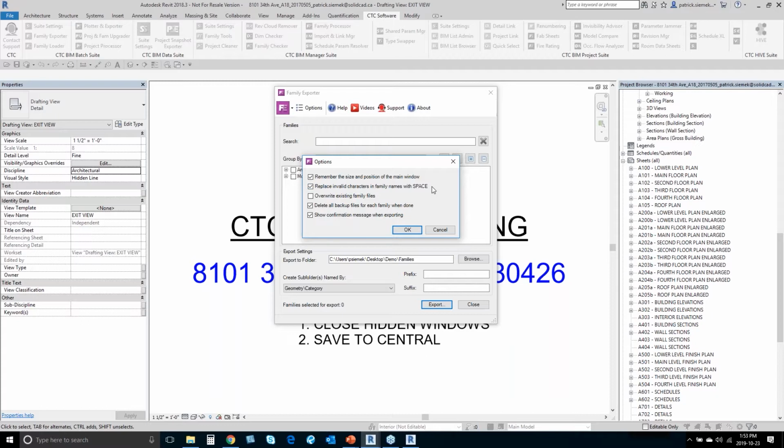So your Windows computers don't like dots in the naming convention or backslashes. What this tool will do is change those characters to spaces so that Windows can read the files easily. You have the option to overwrite existing family files, and any backup files can be deleted. Once exported, you will also have a log mentioning what has been done.